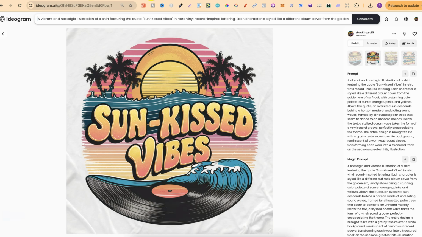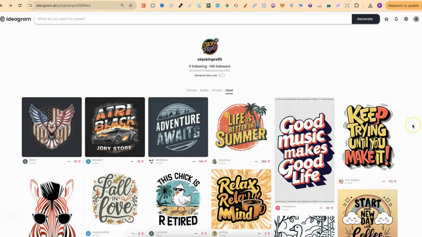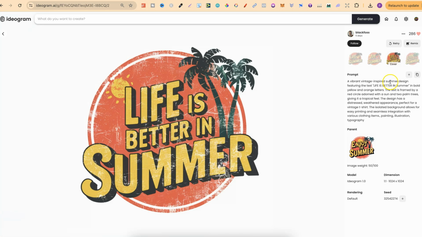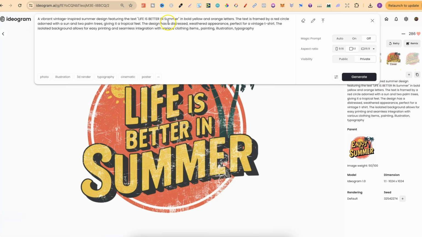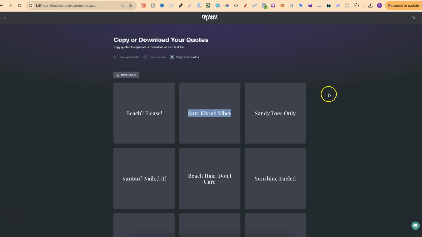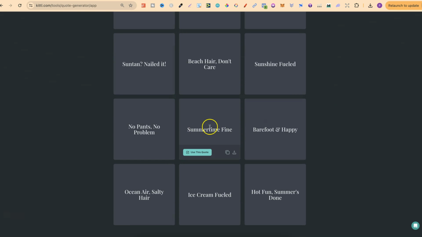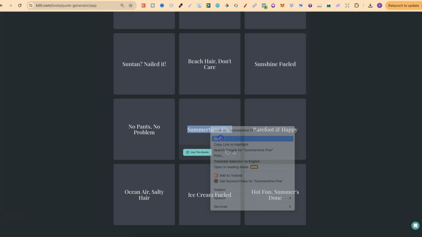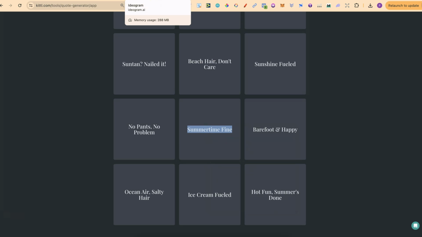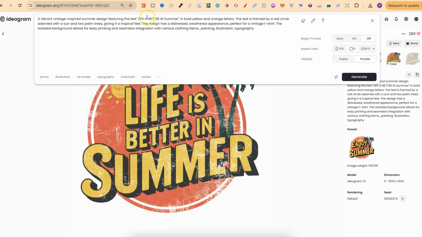Now let's go ahead and choose another one. And let's come over to my liked designs. Now let's click on this one. This is another summer design just here. Let's add the prompt up here. Let's come over to Kittle and let's choose a different one. So let's go with summertime fine. We're going to take that. We're going to come back over to Ideogram just here and we're going to change out this quote.